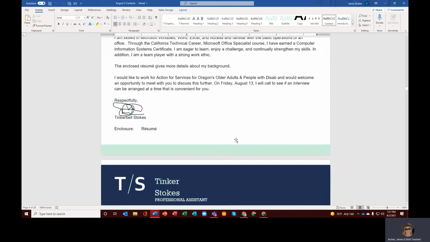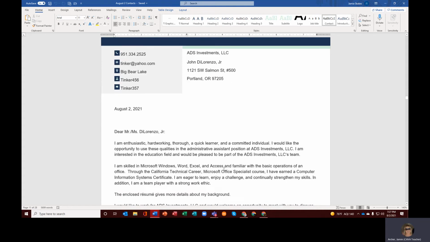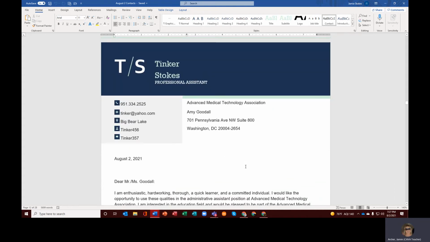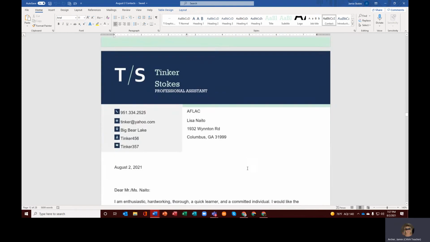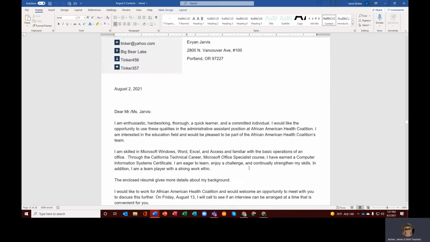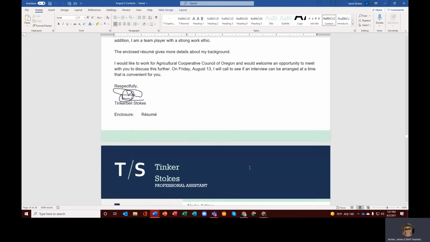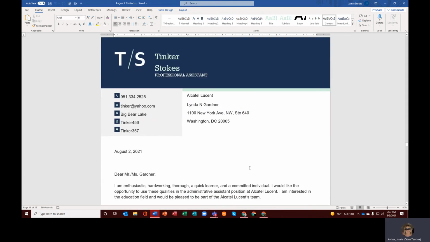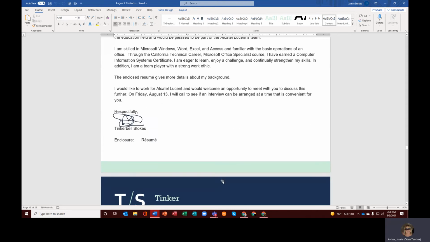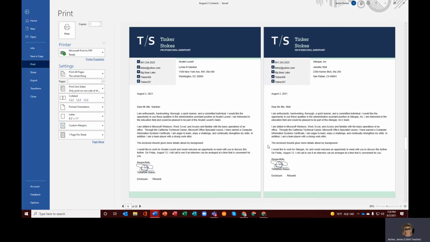So action for service, we have ADIS, ADS, advanced medical. So you can see every single letter is here. And this is now my record: AFLAC, African American Health Coalition, AFT, Agricultural Corporation, Alaska Airlines. So all these different people have been sent this letter. And again, I can go ahead and print from here if I wanted to. I could say file and print, and I could print these out. And this is exactly what they'll look like.